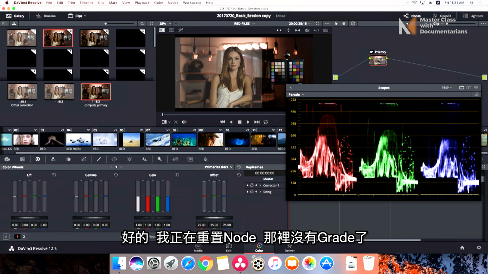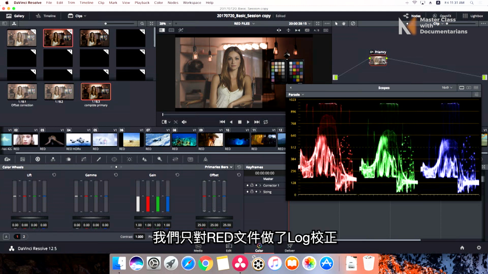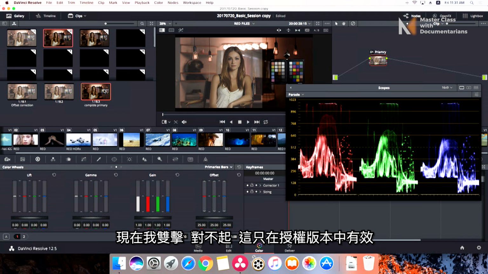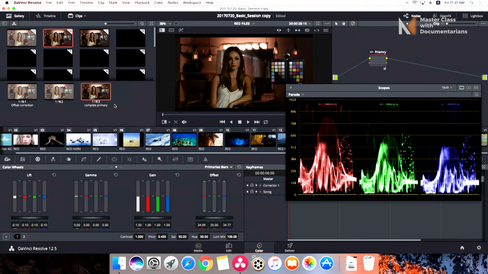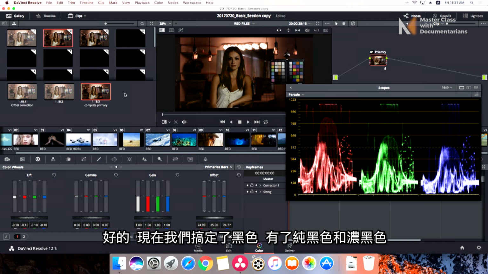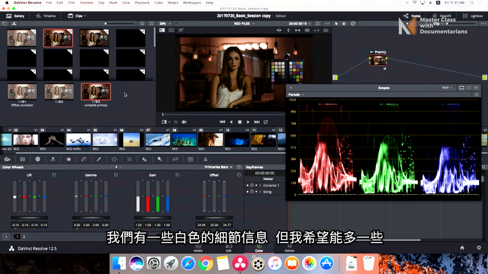Okay, I'm resetting the node. There's no grade there. We have only our log correction of the red file. Now I will double-click. Right-click, apply grade. Okay, so now we have blacks. We have a pure black, and we have a dense black. We have some information in the white, but I wish we had a little more.